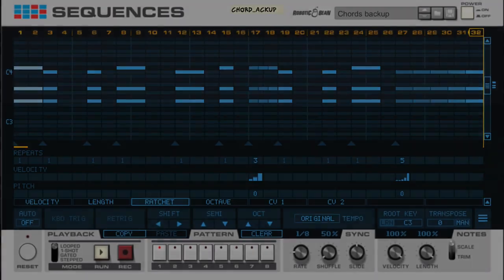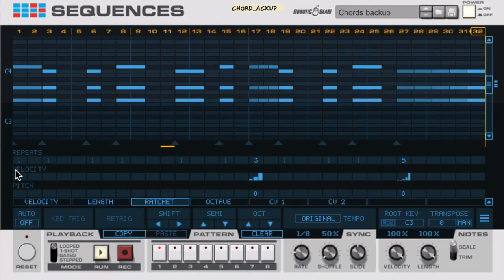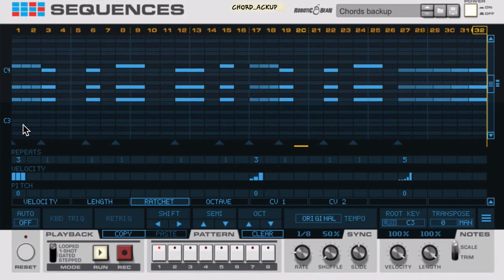But Sequences is not a drum sequencer, you say? Can I use ratchets for melodies or chords? Well, of course you can. Experiment with ratchets to split up your pads into rhythms.